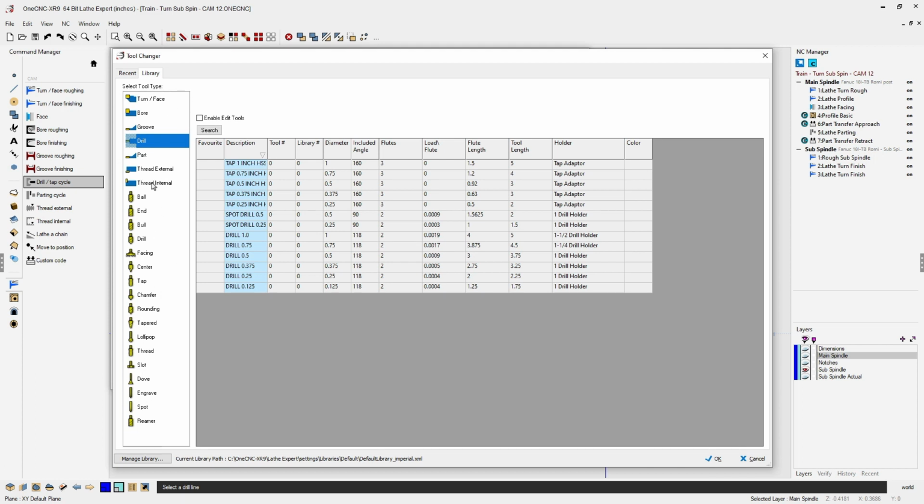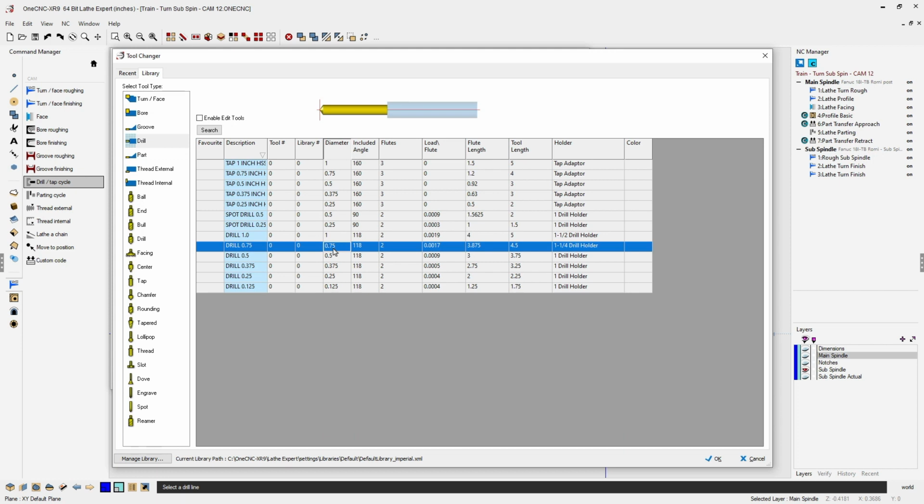All the tools are categorized into different groups. Up here at the top, we have our standard turning tools, and then down here we have all of our tools for live tooling. All right, so we're going to be using the drill category, and what we want to do is select a 3/4 inch diameter drill, and you can see that right here. Now, within this video, I'd like to also talk to you a little bit on how you can create a brand new tool. Let me show you how to do that.